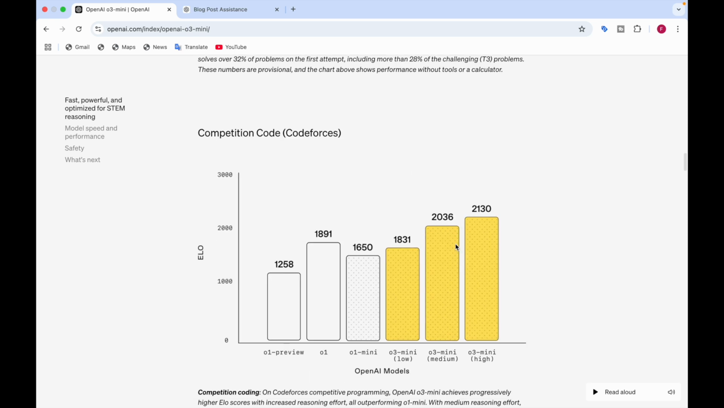And for the competition code in Codeforces, the ELO score for o3-mini low is 1831, better than o1-mini, and o3-mini medium is 2036, better than o1-mini, and the score of o3-mini in high mode is 2130, and it's better than the other models, in which o1-mini, o1 and o1 preview are also included.